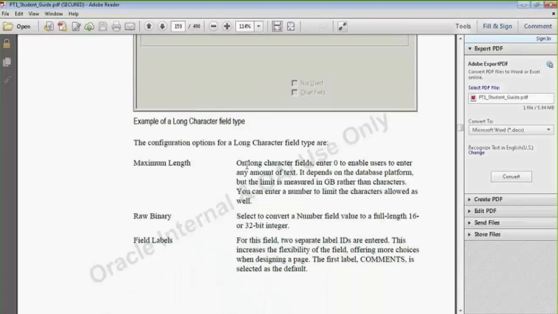Okay, here it is, maximum length. On the long character fields, enter 0 to enable the user to enter any amount of text. It depends on the database platform, but the limit is measured in GB rather than characters. You can also enter a number to limit the characters allowed. If you enter 0, it will allow unlimited text, and again it depends on the database platform what the limit will be for a particular long character field.